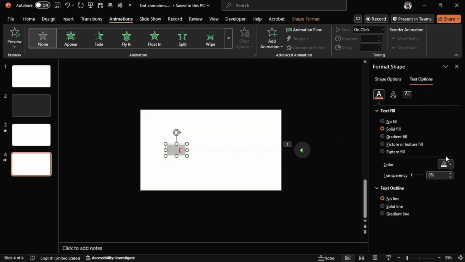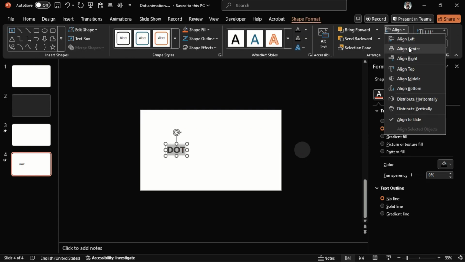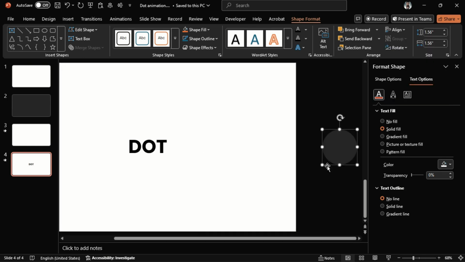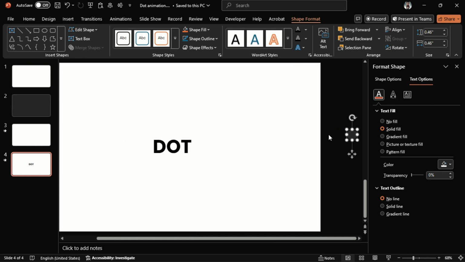Change the font color of the text back to black to make it appear. Use the Align tool to ensure the text is perfectly centered. Make the dot smaller and place it next to the text.